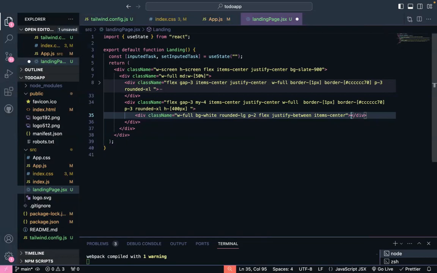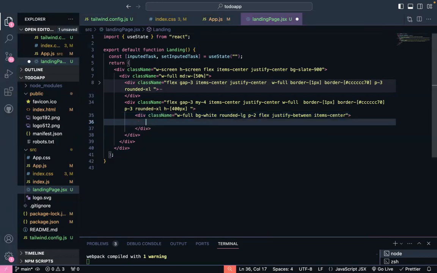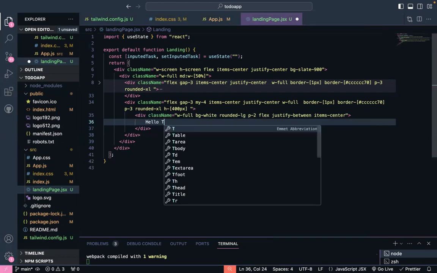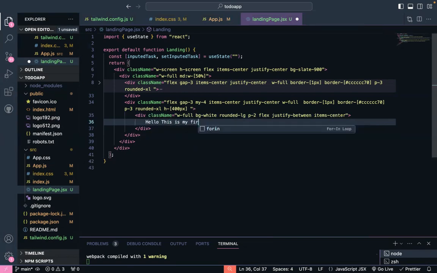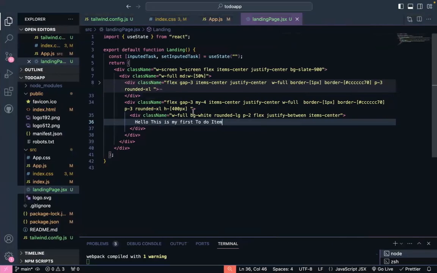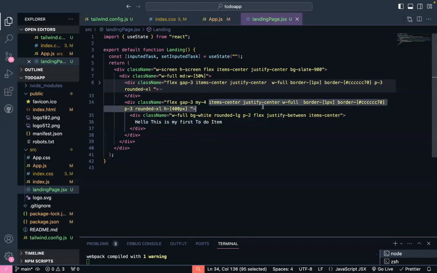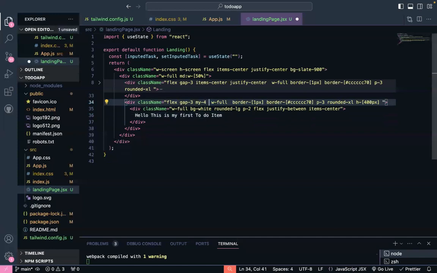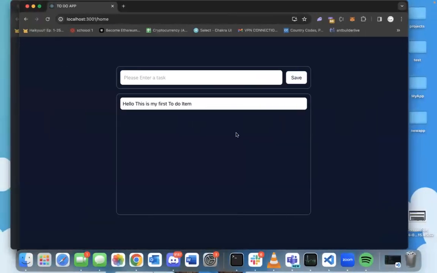That being said, let's see what we have. Let me type in something like, hello, this is my first to-do item. What do we get? We get this bad result. Now, we don't want to make it items-center. I don't think we need to flex this container. So we come here and this is what we get.